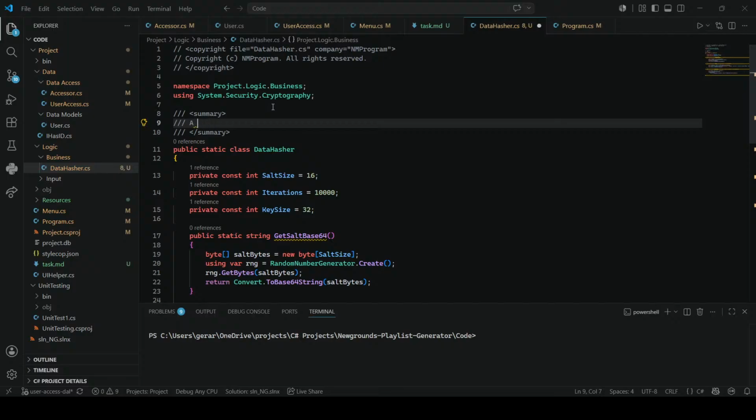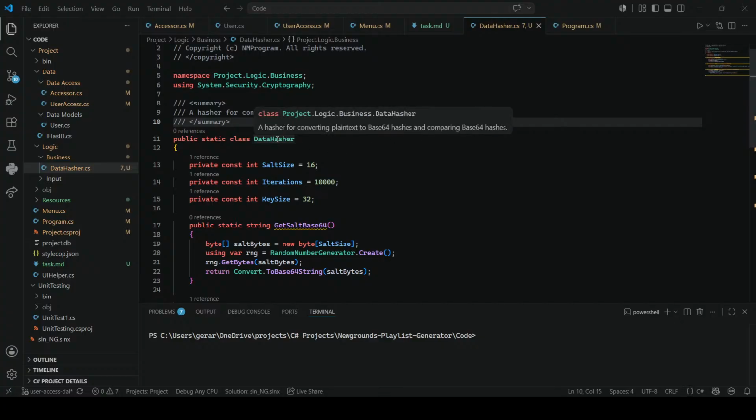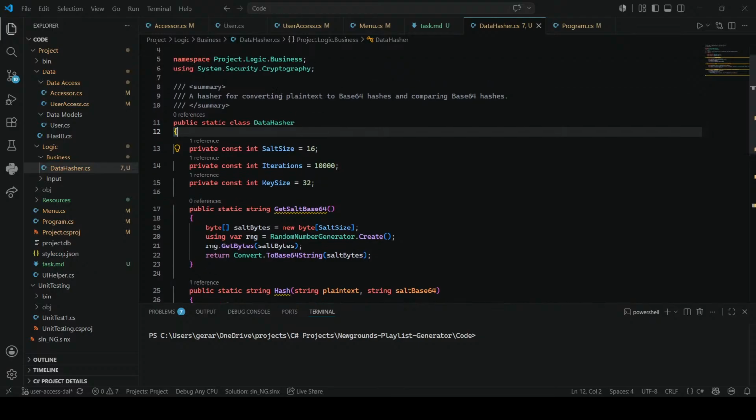A hasher for converting plain text to base 64 hashes and detecting and comparing hashes. Yeah.